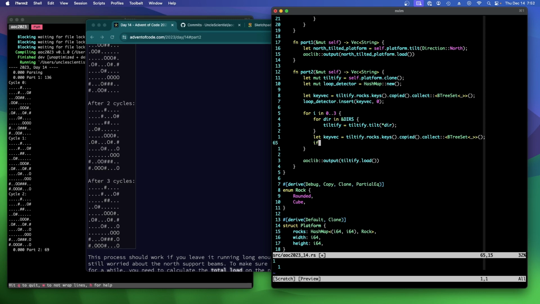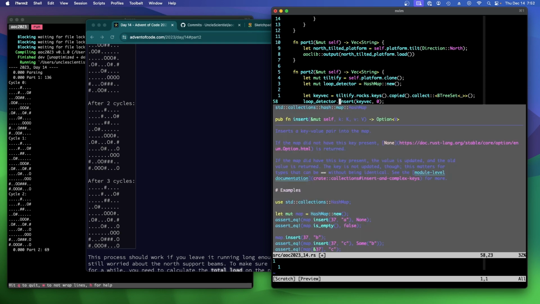And we can say if... oh, that's one thing. So let me find out. I think insert will not do the insert. The map did not have the key present, None is returned. If the map did have the key present, the value is updated. Okay, I don't want the value to update.